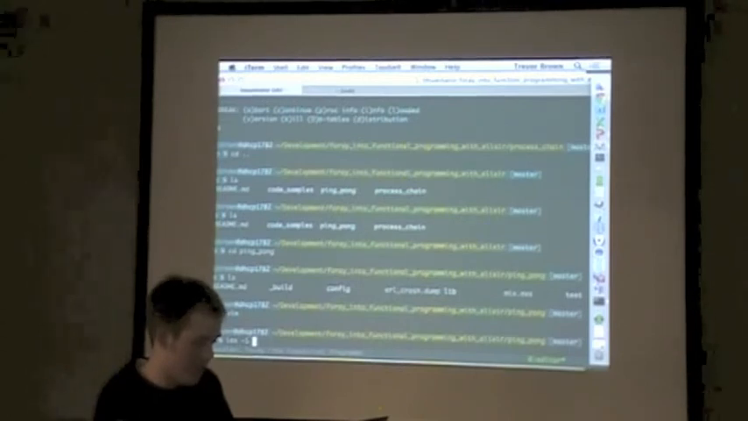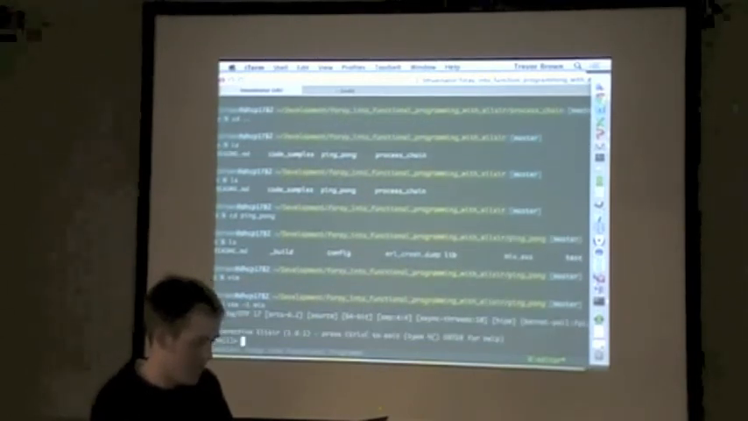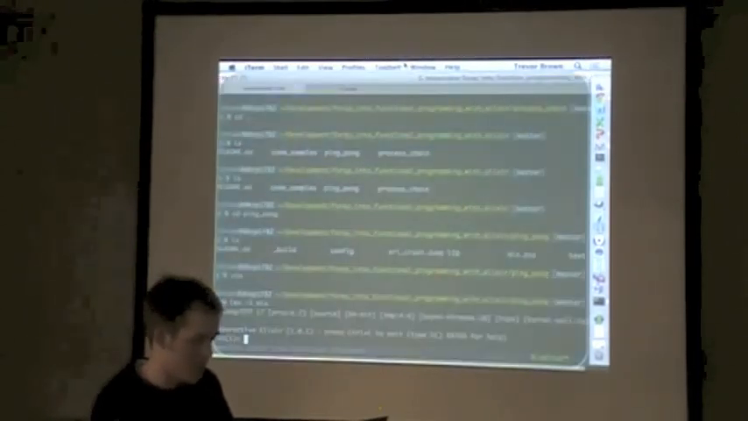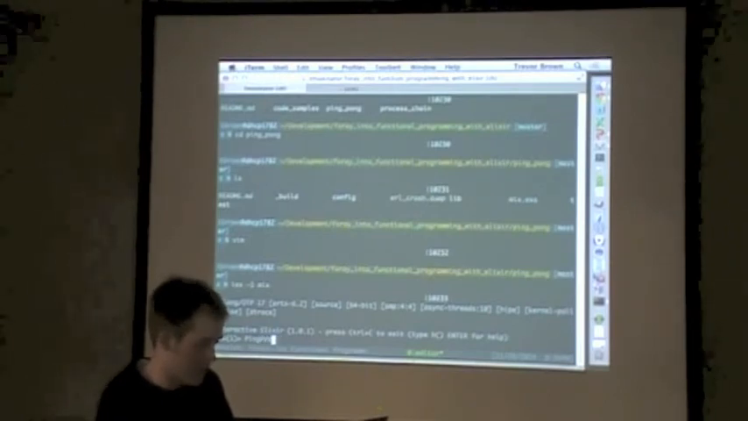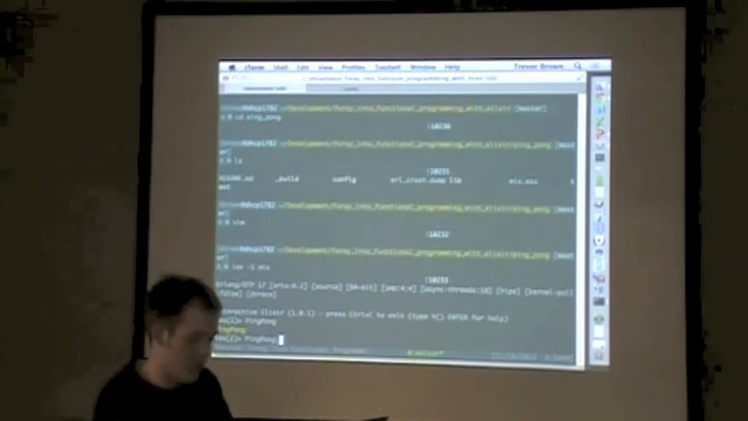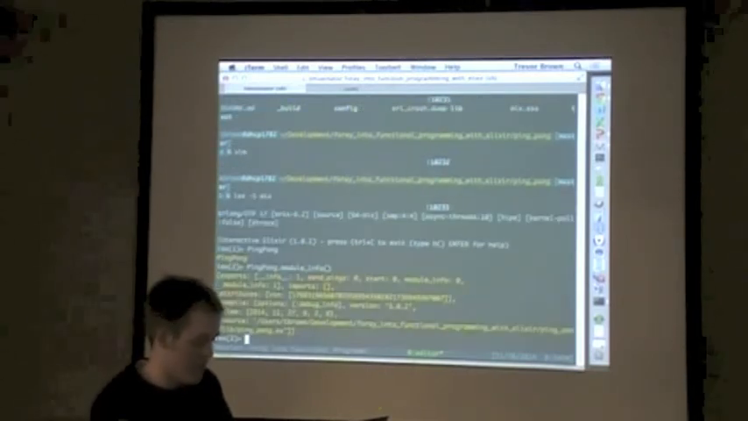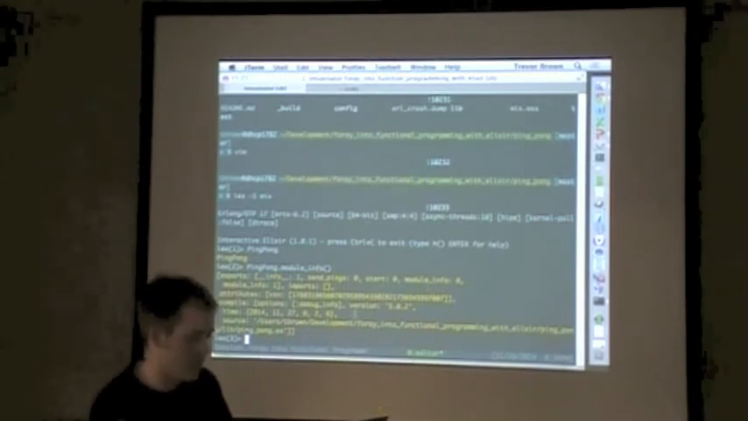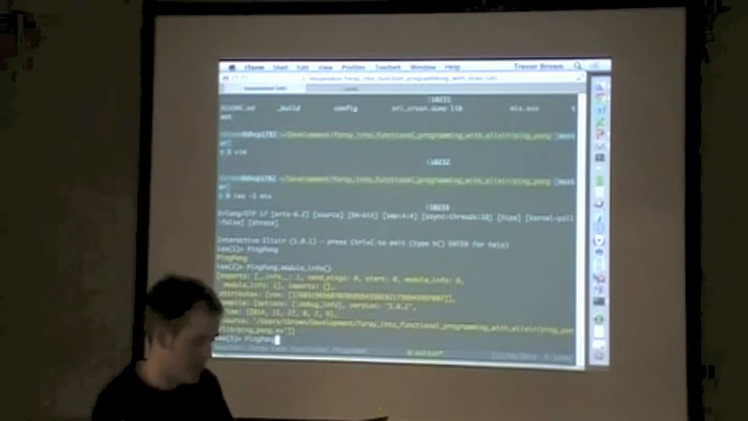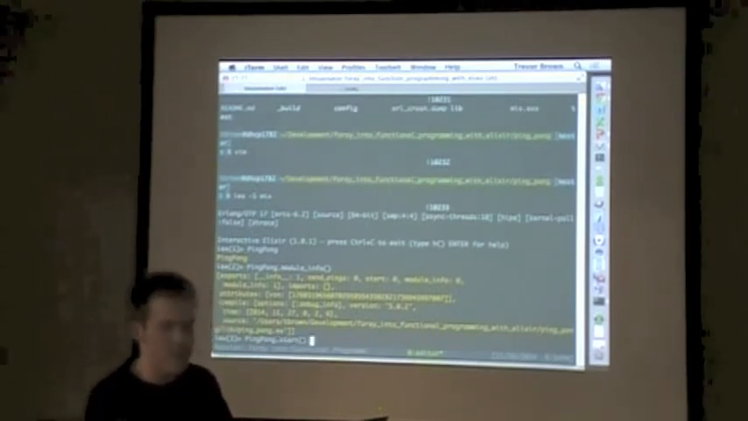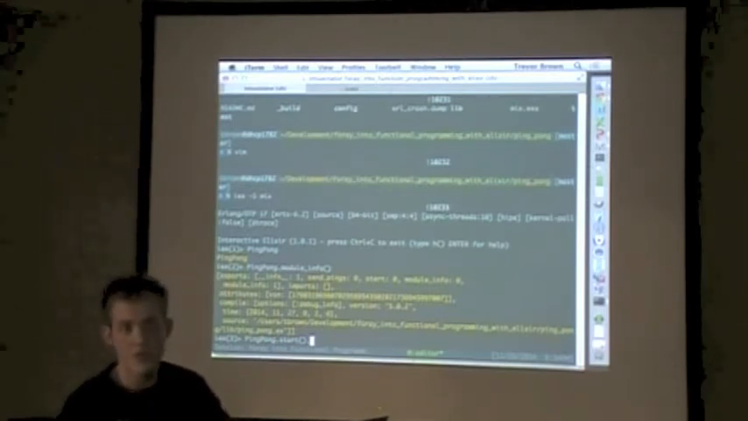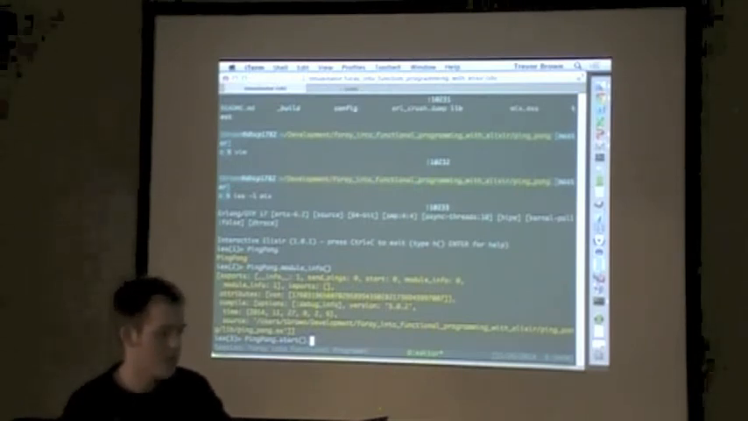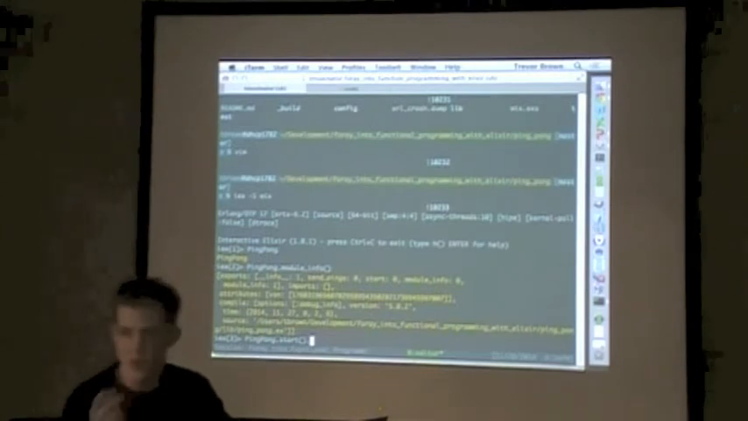So I will fire up an IEx console here. Alright, so now I've got the console open with the application loaded in it, so I can type PingPong here. And there you can see we have a PingPong module, and I can type module_info, and that prints some information about the module. So you can see we have a start function here, which was the one I showed you. So I can just type start. When I do this, it's going to execute that code that starts both of those processes, and then it's going to send a message to the first one, and then they're going to go back and forth.